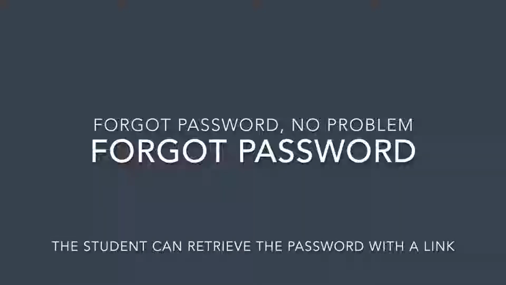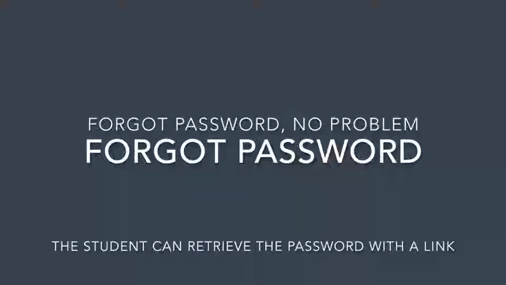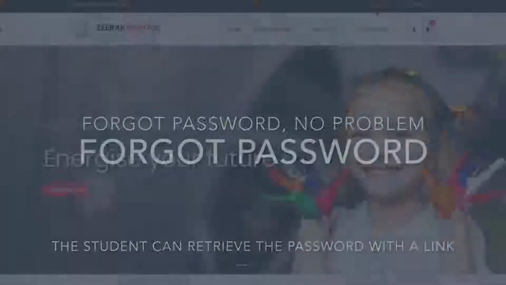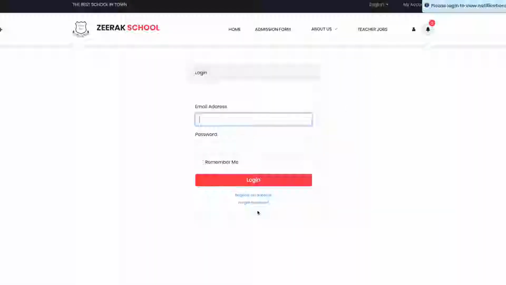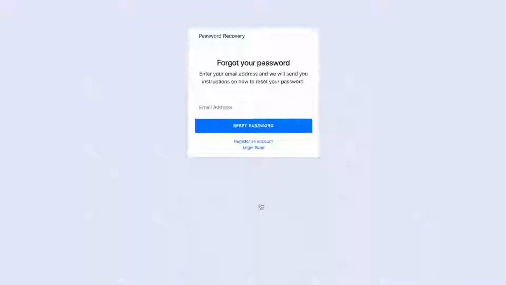Forgotten passwords can be recovered easily in the Skoolum system. Just go to the login screen, and near the bottom of the card, click the Forgot Password link. Now the password recovery process will be initiated and the student will be asked to provide the email address with which the account was created. The school system will say that the password reset link has been emailed.